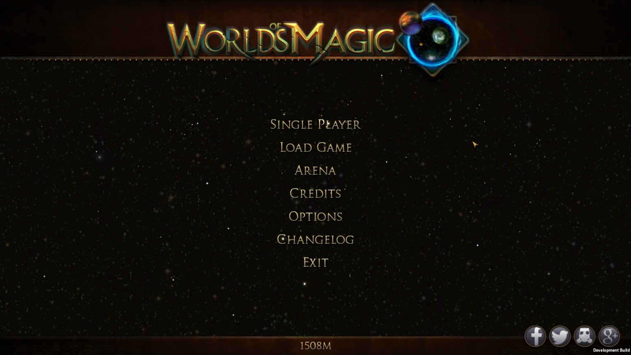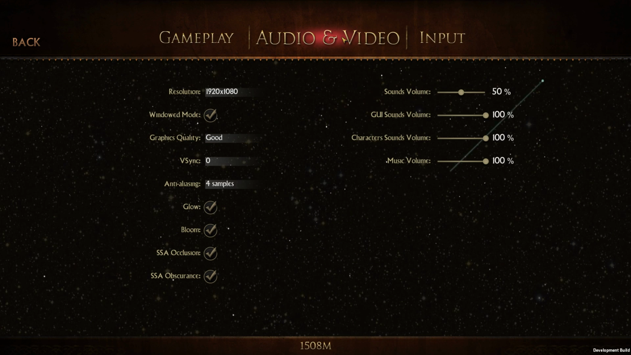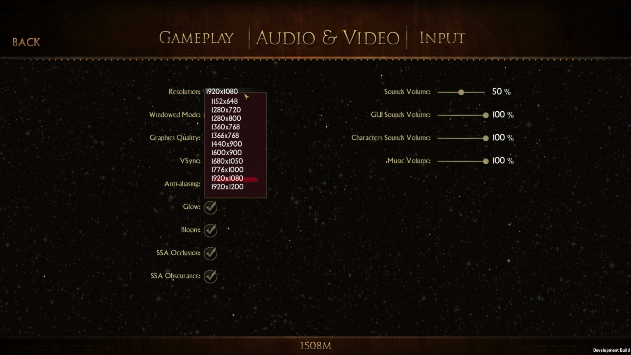I've played a good few hours and it's an interesting game, I'll give it that. But even on the Windows version, the settings don't allow me to play at my native resolution. Now, to show you that, we'll click Options, and I'll click Audio and Video. Graphics resolution currently is 1920 by 1080, and here you can see all the resolutions that are supported.